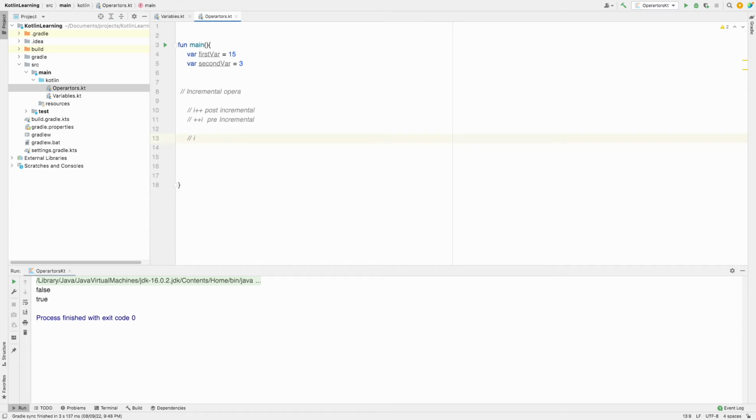And the same way we have the post-decrement variable. We can use it like this here, and that is post-decrement, and we have that is pre-decrement.